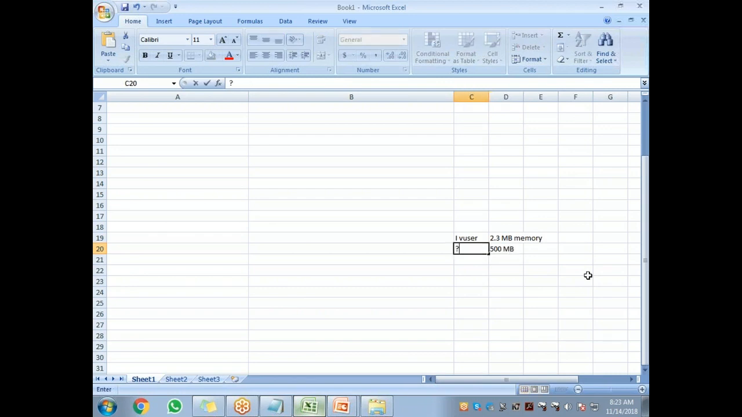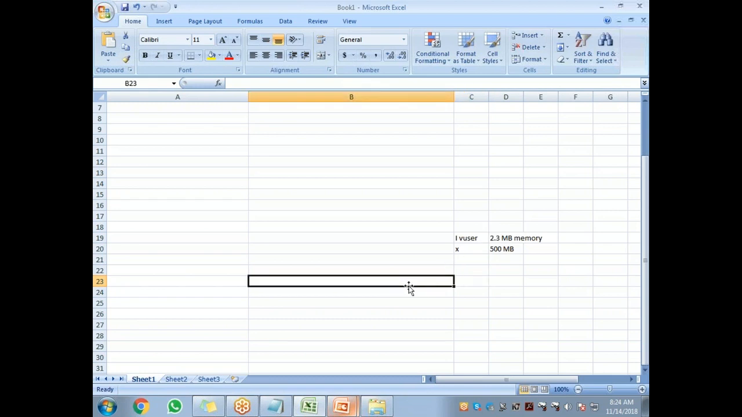How many users? Simple high school maths. So replace that question mark with X. Something that you don't know, you always replace with X. 500 multiplied by 1 is equal to X multiplied by 2.3. That's your high school maths.